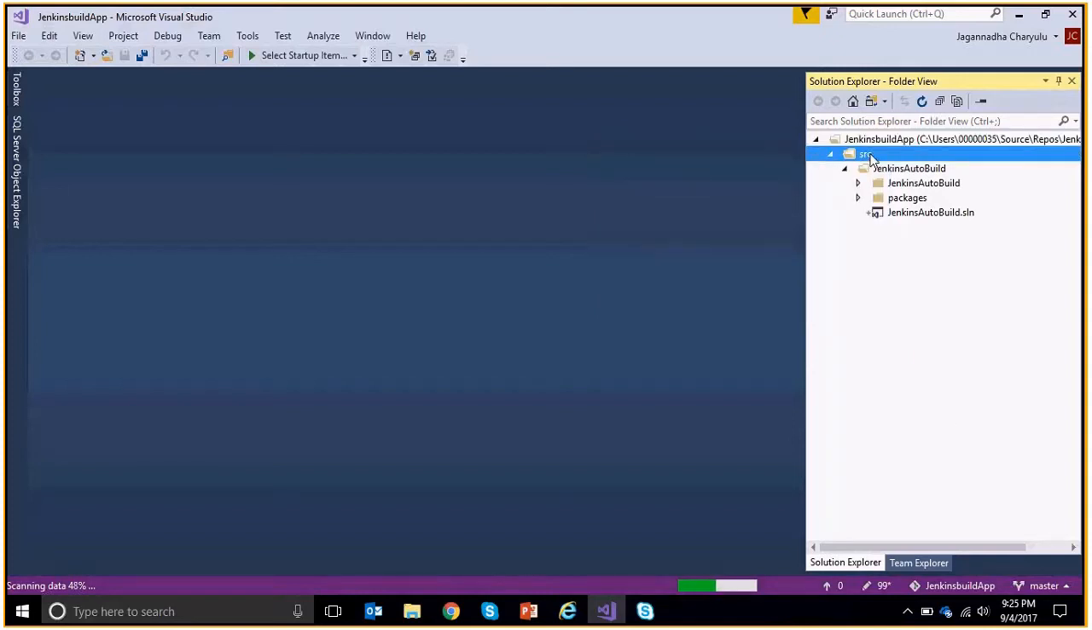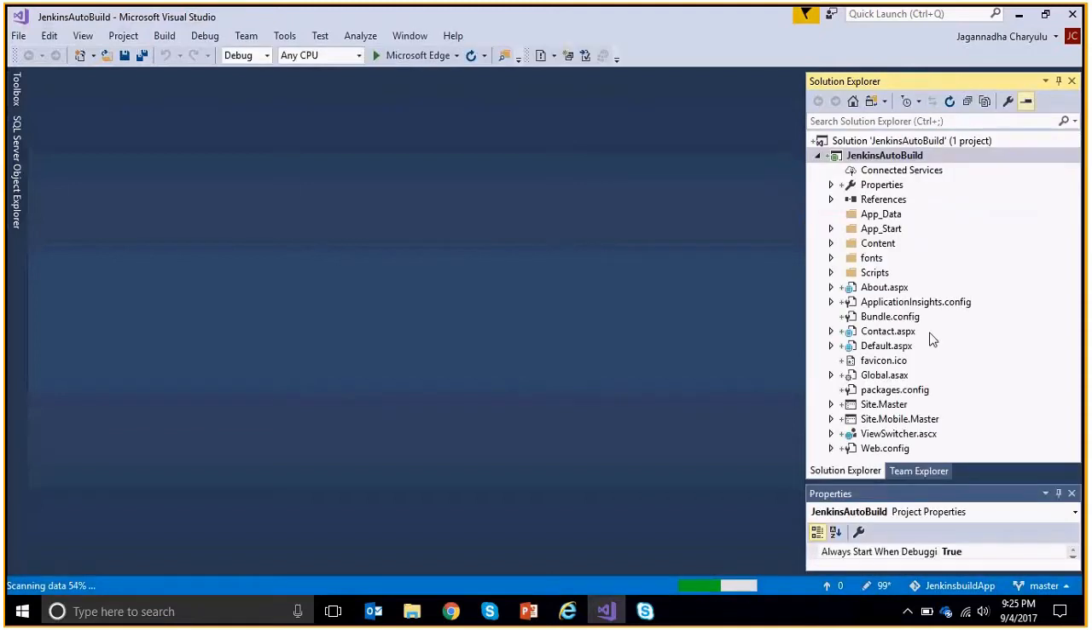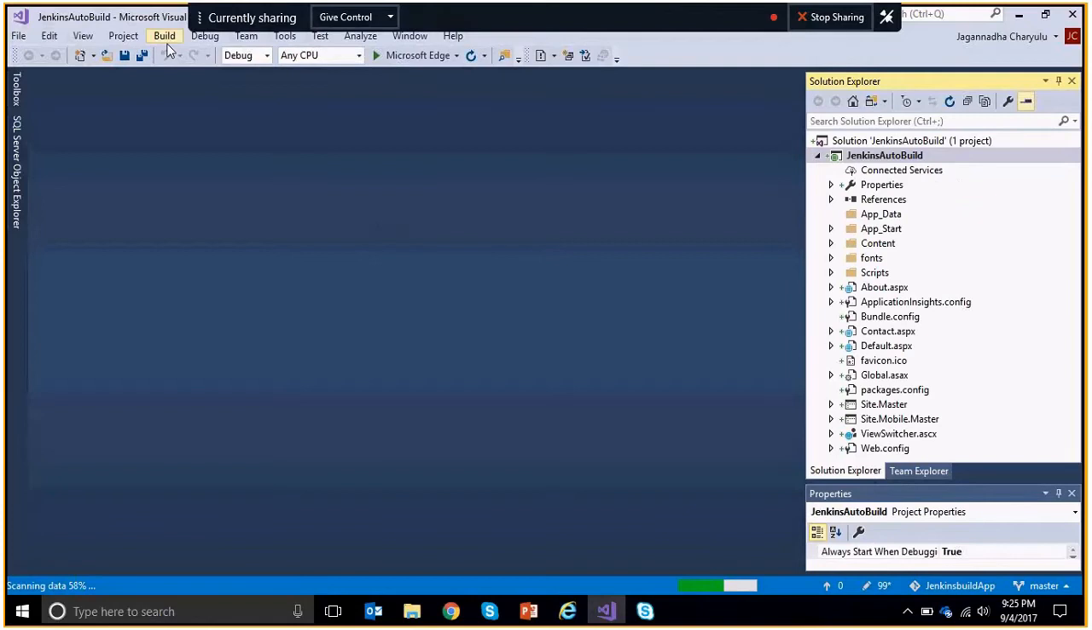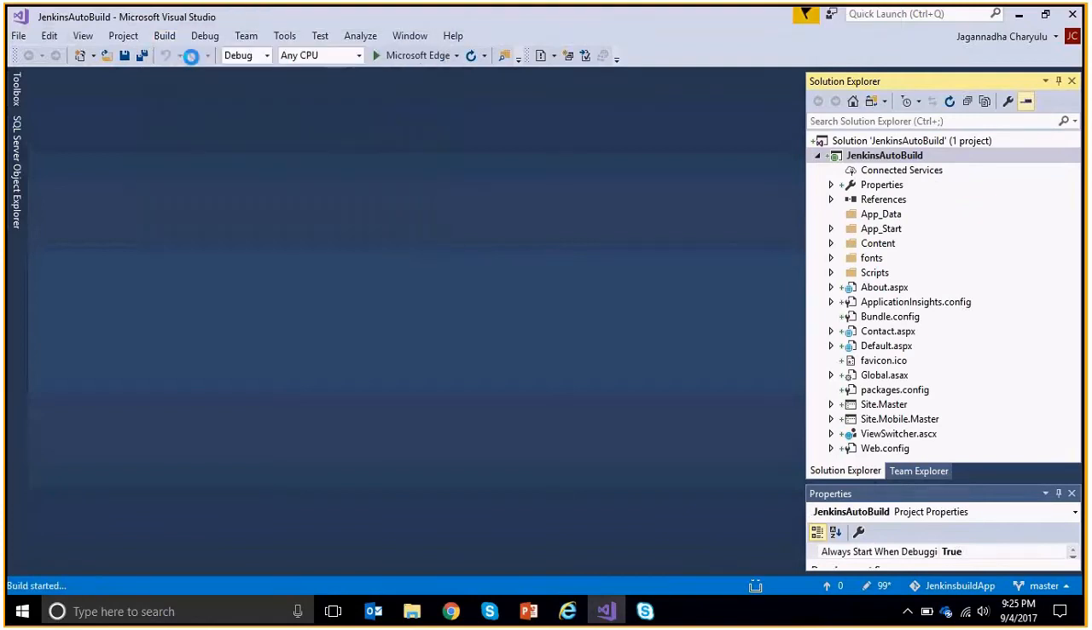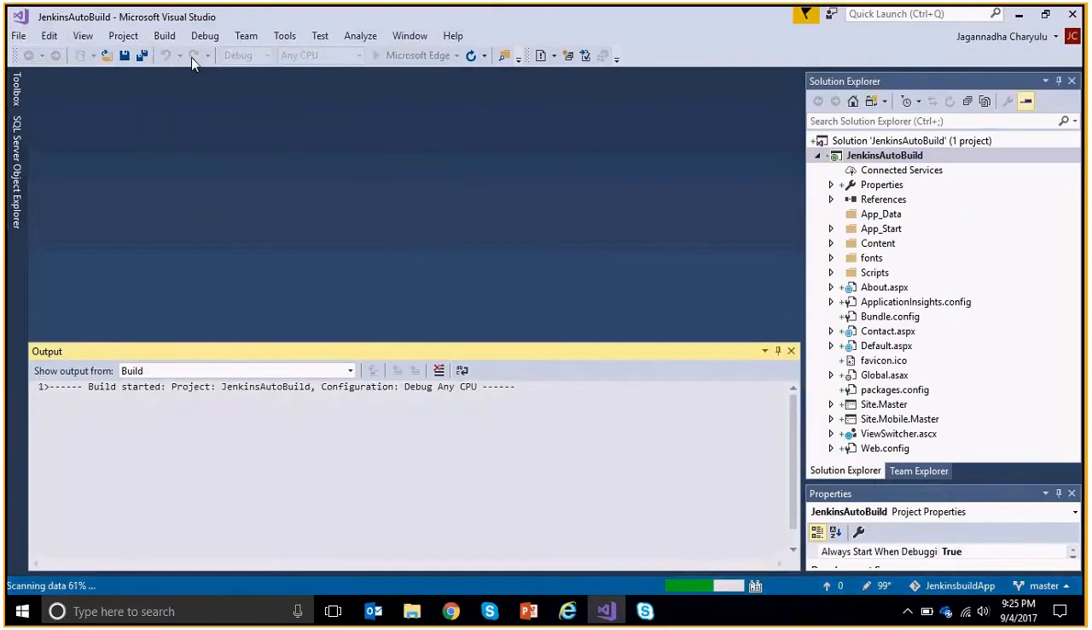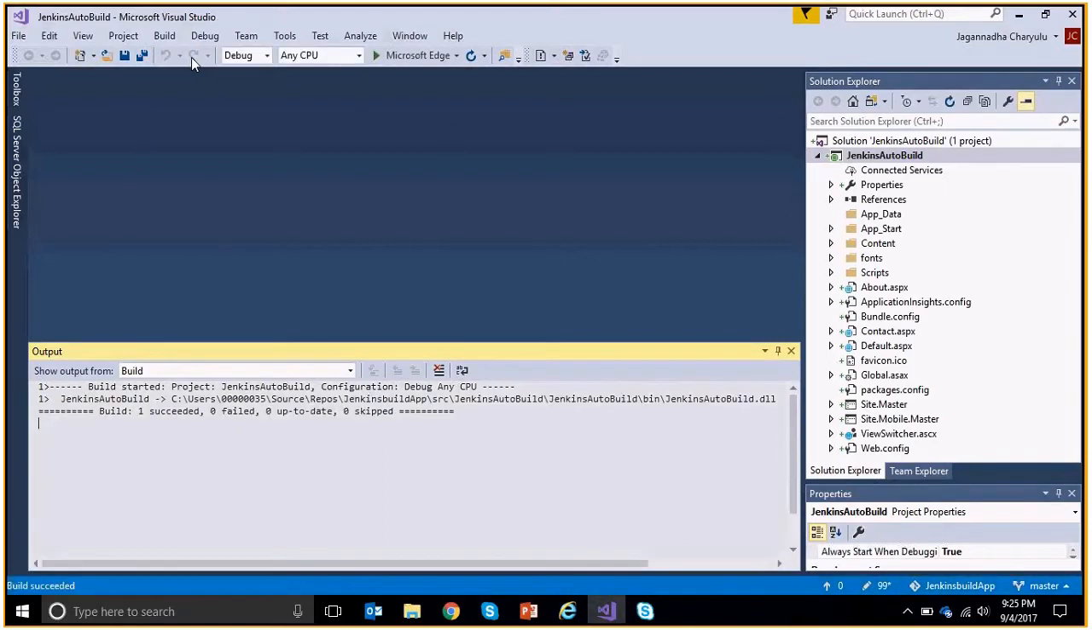Open that project SLN file. Double click it. It would open that solution. Now this is the complete mapping of your newly created solution to source control. Build succeeded.